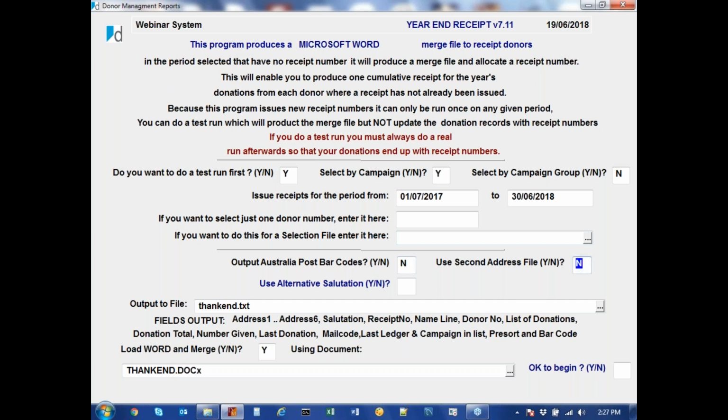I'm not going to do that. If you've got second addresses for these people, you can use those as well, but again, not really necessary. I don't want to use the alternate salutation.